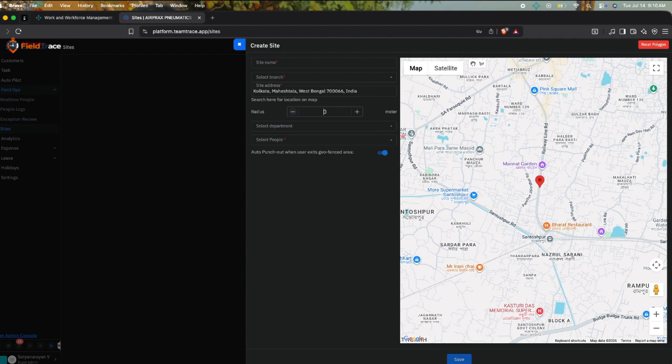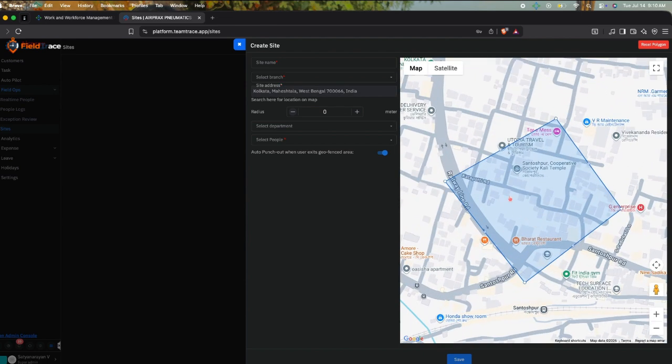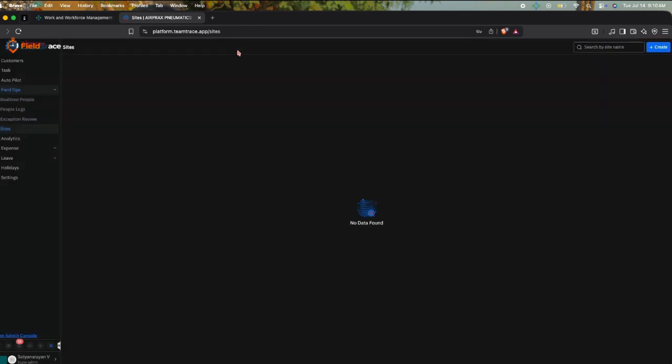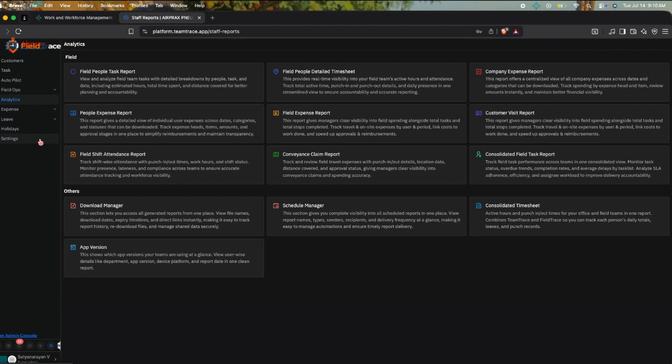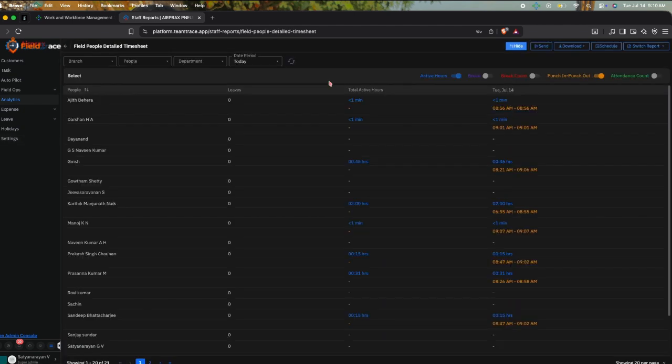So in your case, you can use this functionality with your employees who generally work on a single site. That way you can restrict that particular employee. You can select the user from the drop down, select the branch name and all, and set the radius, so they will be able to punch in whenever they reach that particular location. That's it. Now we jump onto the analytics section, where you can jump onto the field people detail timesheet.